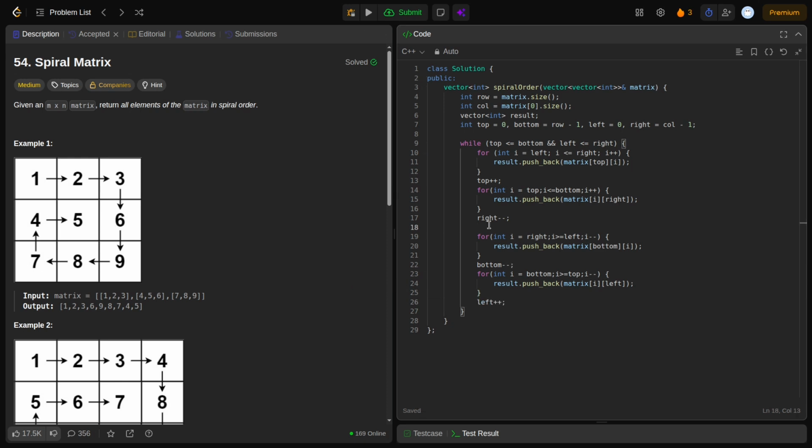But this is not the complete program. We must check two more conditions. If top is less than or equal to bottom, which means that if top is greater than bottom, suppose the top will be at the third row and the bottom will be at the second row, it will be wrong if the top and bottom overlap. With this condition, we only traverse valid and unvisited parts, avoiding duplicates.